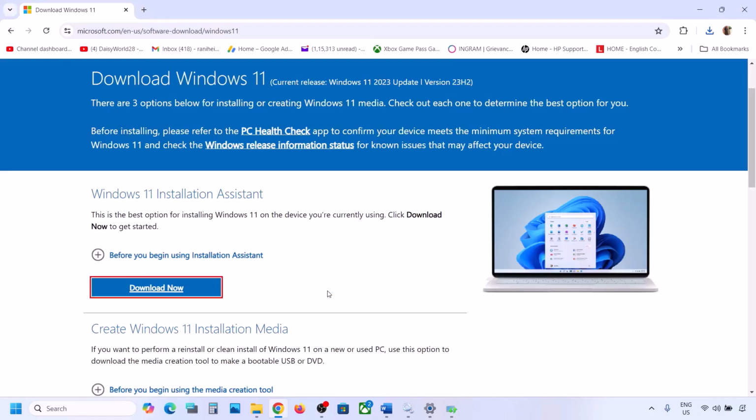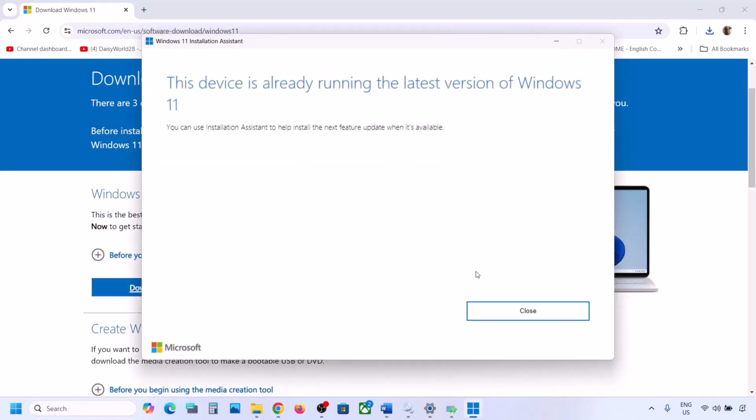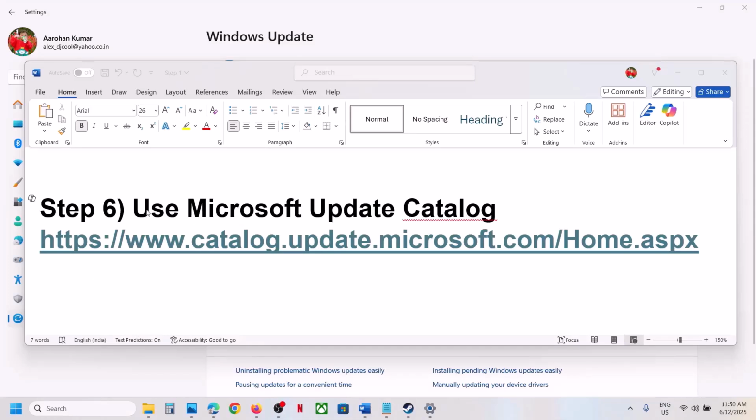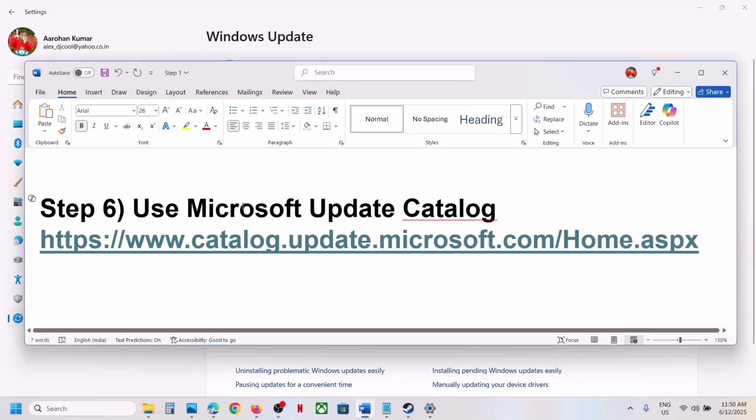Now click on yes to allow. Now if there is any update over here, you will see the install option or update option. In my case, it's already up to date. So if you see update or install it using Windows 11 installation assistant and then check. Now still not working. In that case, you can use Microsoft update catalog.